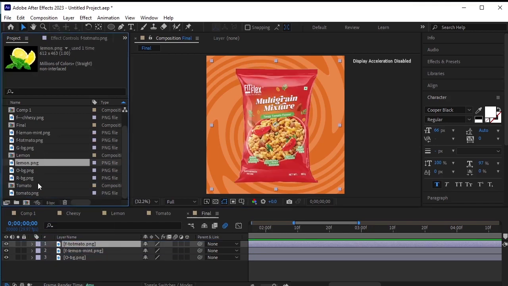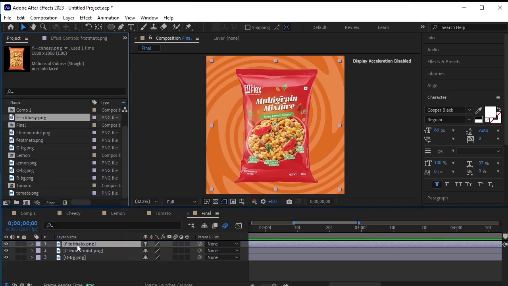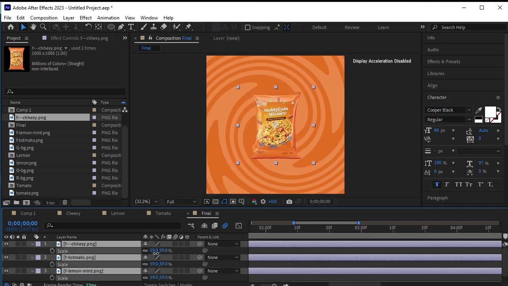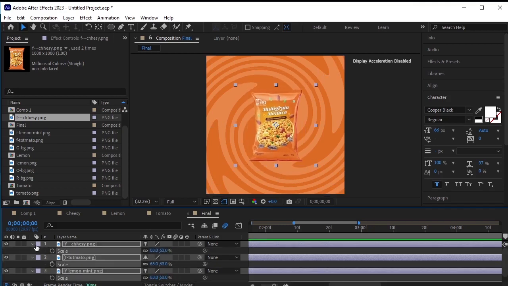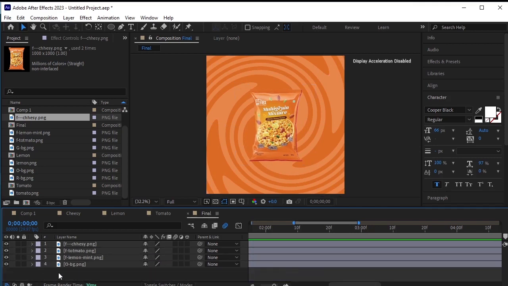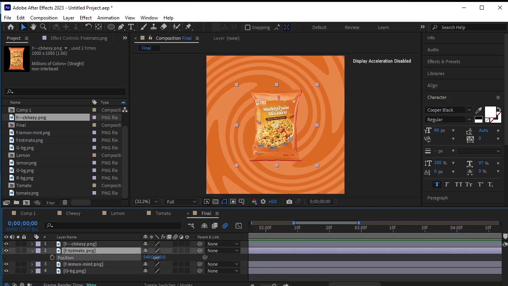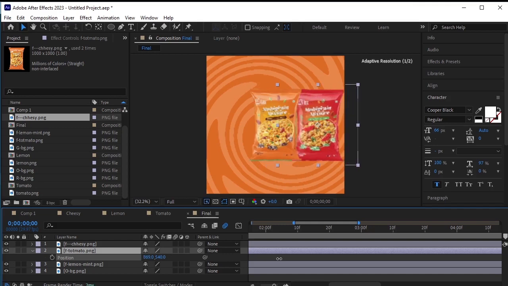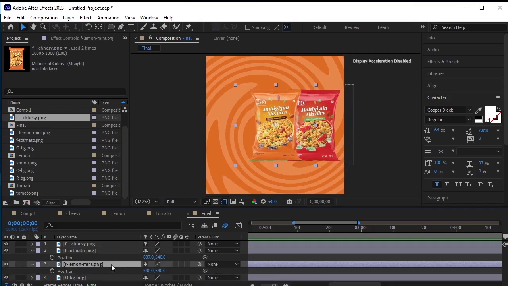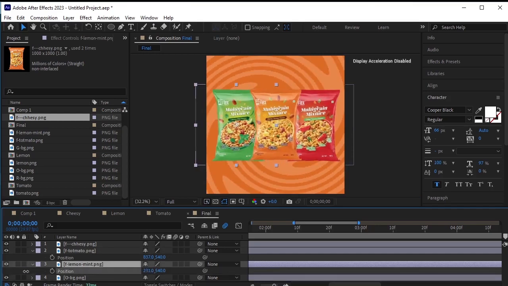Let's see where the cheese is. Cheese, where are you? Drag and drop it here. Select all of them, press S for scale, and scale them down. Okay, after scaling them down, we will change the position of the tomato and lemon flavored snacks. The cheese will be in the center. So first select this tomato PNG, press P for position, and move it to the right side. Select this lemon mint, move it to the left side.